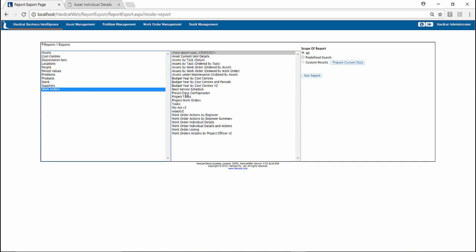We can run our problem reports, our fixed and custom, our product-based reports, stock-based reports, supplier-based reports, and our work order-based reports. Again, remembering, this list is going to be a combination of fixed reports and custom reports as specified within the user's role.